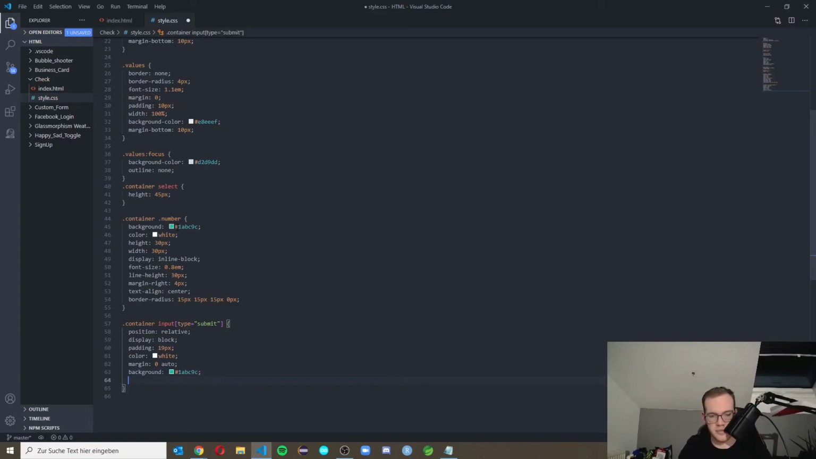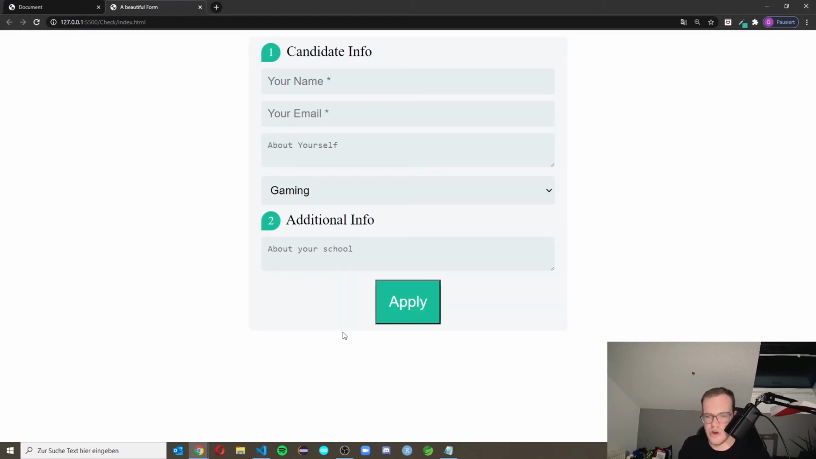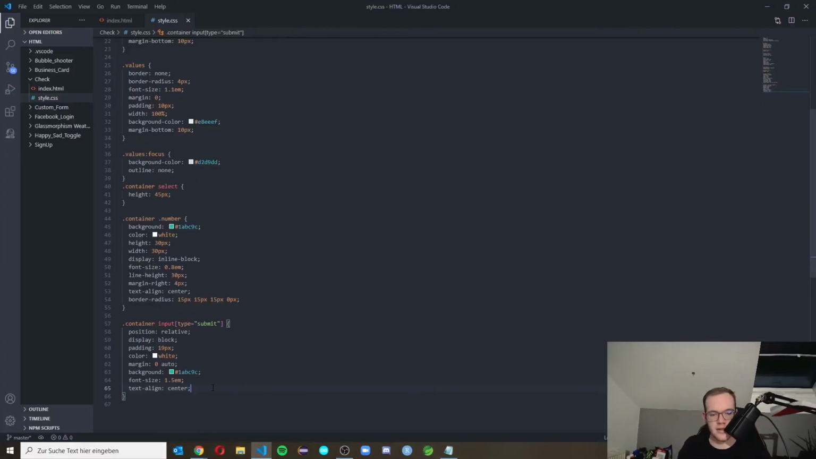And if we have this, we put the font size a bit bigger, make it 1.5 em. Let's have a look how this is looking. And the text align should be in the middle, of course, because this always looks good. Yeah, not that bad. And then of course we need a width of 100% and change the border a bit.